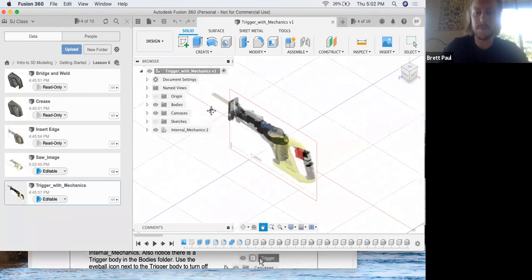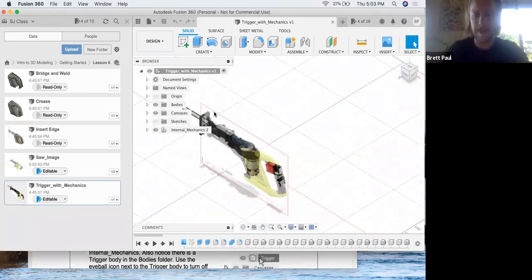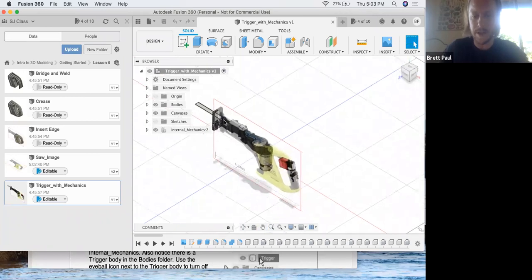Here we are. Notice we've got a couple of things going on here. We've got an entire assembly. If I toggle over internal mechanics, this whole subassembly lights up. My computer's slow right now, so I'll give it a second. That's referred to as an assembly in Fusion, as opposed to a part. So it's several components. And then under bodies, we have the trigger as well. They're going to want us to go ahead and turn that guy off.